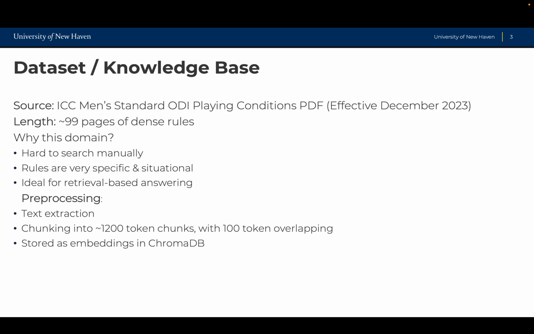Our document contains exactly 99 pages of dense rules, making it extremely challenging to manually search for the answers to any questions related to the cricket rules. We extracted the text, chunked it into 1200 token segments with overlap of 100 tokens, and stored all chunks inside ChromaDB as vector embeddings. This helped us perform semantic retrieval based on similarity.